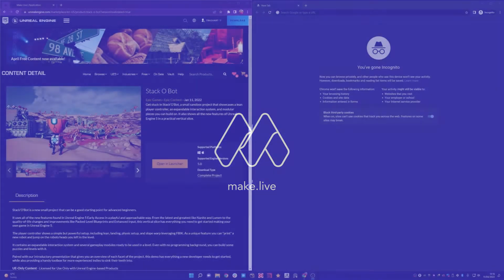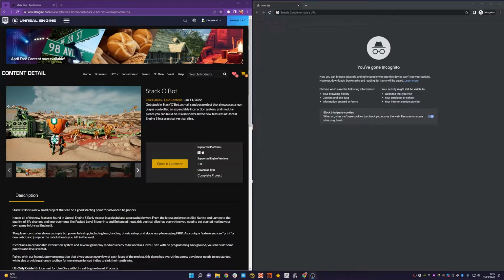Hey, yeah. So in this feature highlight, we're going to go through the inbuilt queue system that comes free with every project on MakeLive. The asset I'm using is StackoBot from Epic Games. It's an Unreal learning resource that you can get for free.